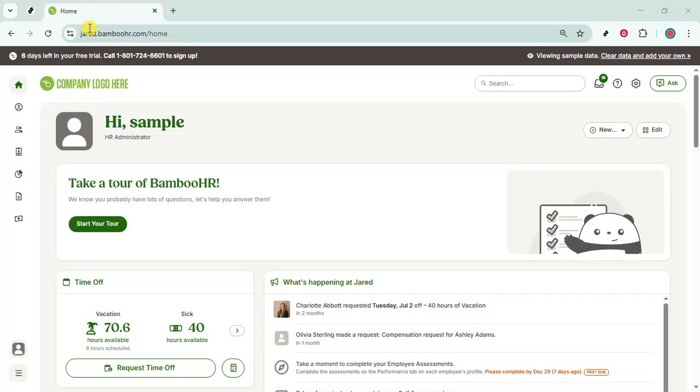In today's video, I'm going to teach you how to get a BambooHR API key. By the end, you'll know exactly where to go in your BambooHR account and how to safely generate a key you can use for integrations and automations.